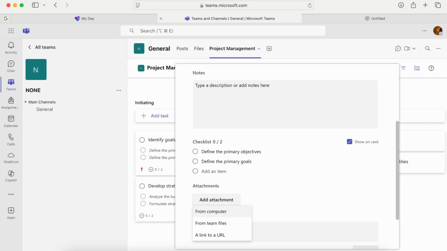The updated Planner includes smart suggestions that automatically recommend assignees based on previous tasks. The new timeline view shows project milestones alongside your regular board view. You can also create subtasks and dependencies right from the Teams interface.